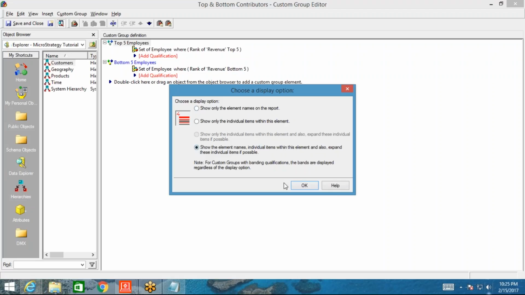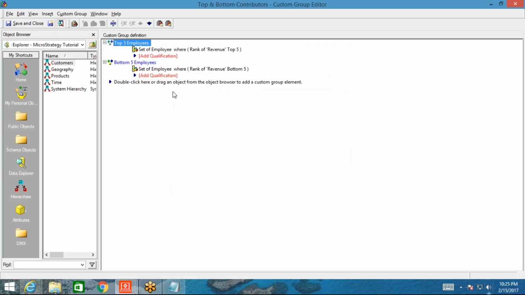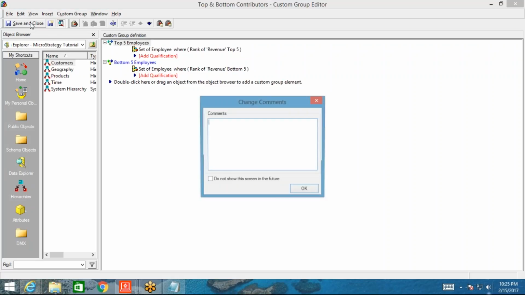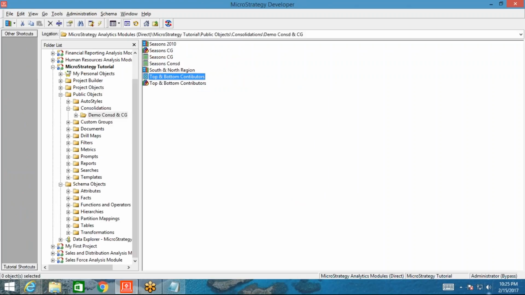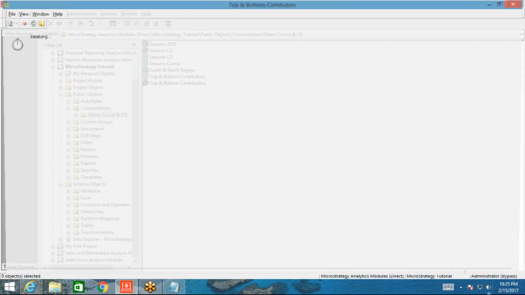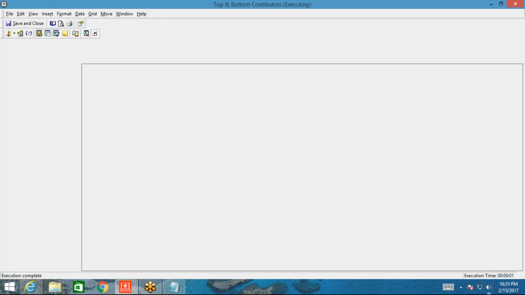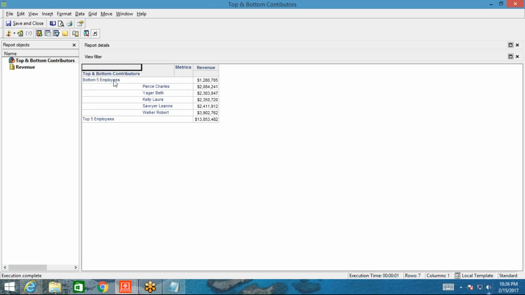So instead of the first option, I've chosen the last option. I've just done it for only one. Let's try to run this report and then come back to that one. So just try to run this. Once you run it, you see bottom 5 employees, what their names are, and what their contribution actually is.